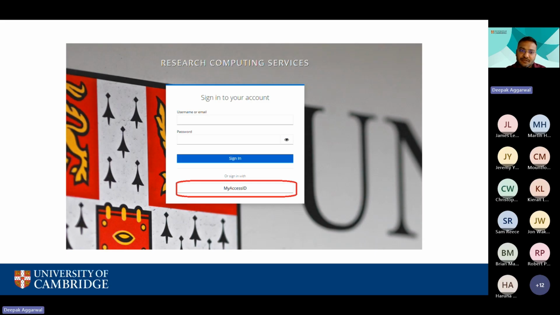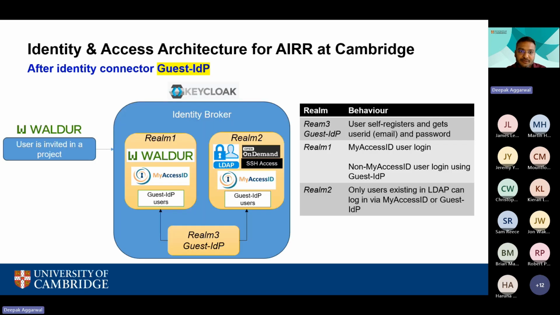They needed the local account which they can put in these two blank fields to be able to log in to the portal and access the services. Now what we have done to add the identity connector is introduce something called guest IDP.